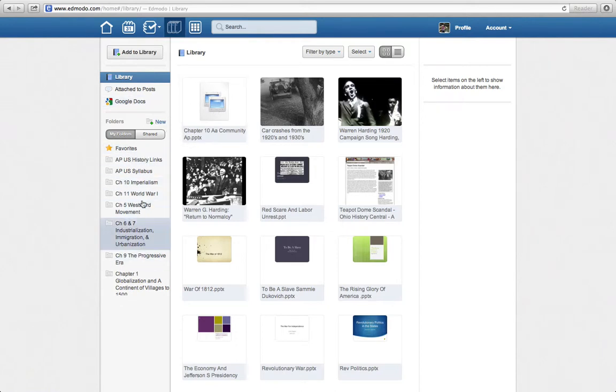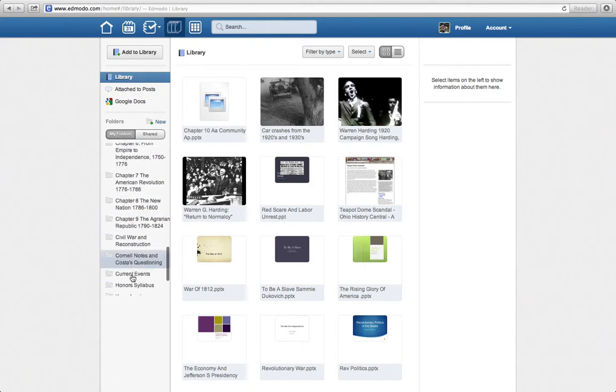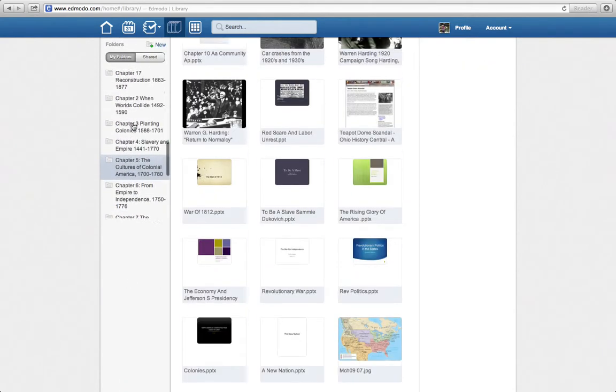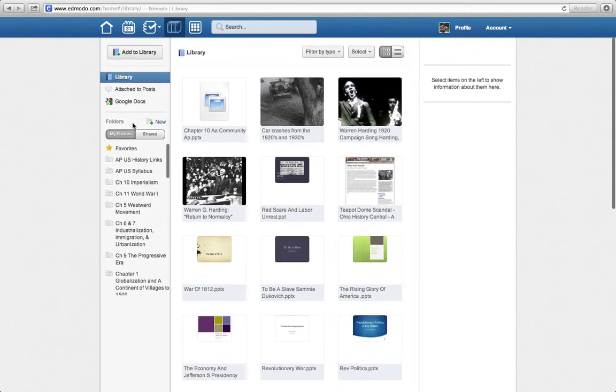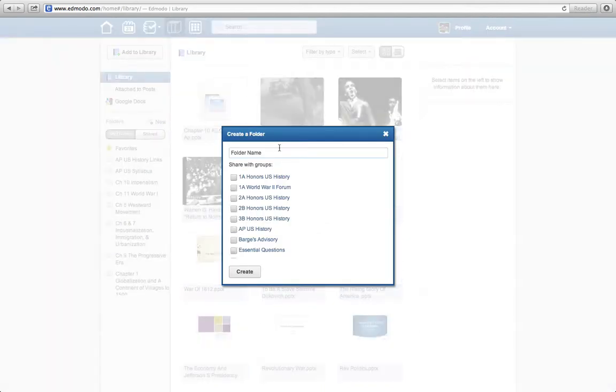For instance, for both of my classes, I've broken it up into different folders, and it helps you keep everything organized. To add a new folder, you click on this little new folder icon. You can type in a name, say, just for example, Chapter 1, and then you can click on which classes you want to share that with. That's what I really like about the Edmodo process: once you've made that folder, you can share it with all the classes you've made within your Edmodo account.